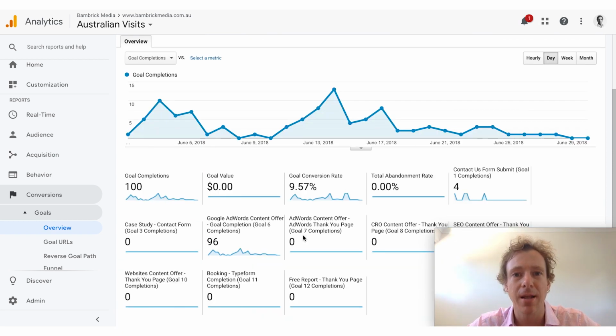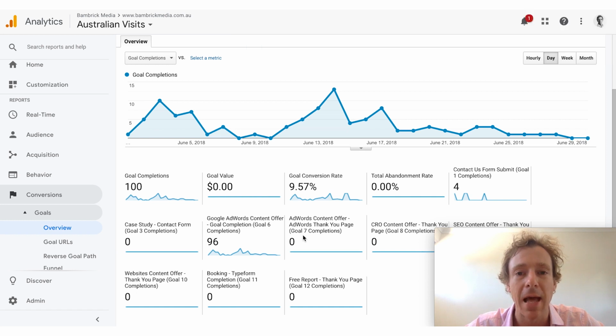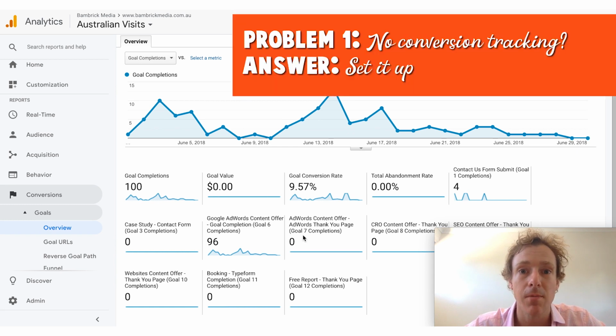Now, in this conversion tracking section, we often see 2 really big problems. The first one is that this conversion section hasn't even been set up. So often we speak to businesses that want to understand why they're not getting more leads through their site, or how come they're not getting enough leads through their Google AdWords campaign or their Facebook advertising campaign. And then we see that there's no conversion tracking set up on the site. And if that's the case, there's really no way of knowing what's working and what's not. So step 1 is make sure it's set up.